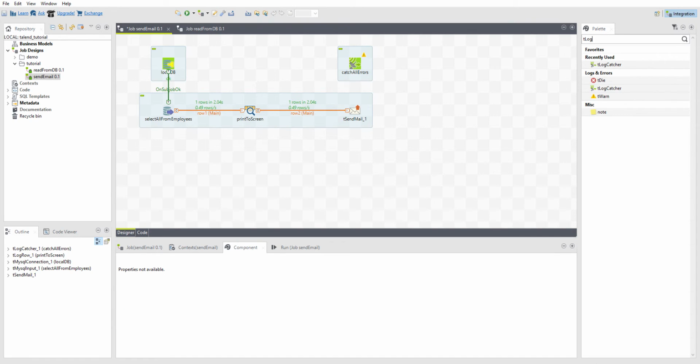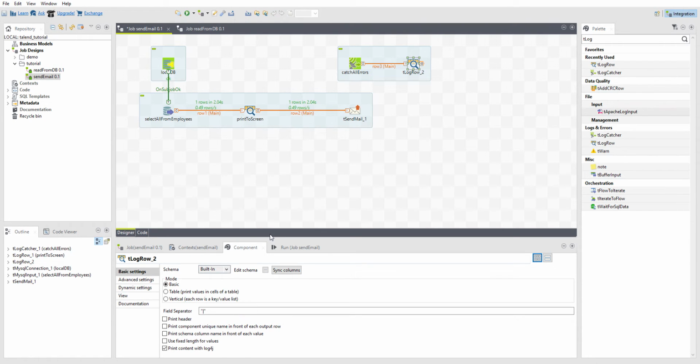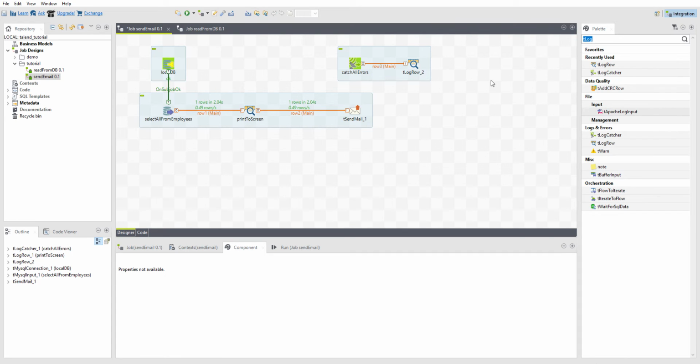T-log row. So this will go over here, and if we go to edit schema, I'm not sure if you can see this part, but this shows all the information that it sends back to a log. And now I'm only interested in the message and the actual code, which are two of the fields that this new component I put in there, called catch all errors, provides.